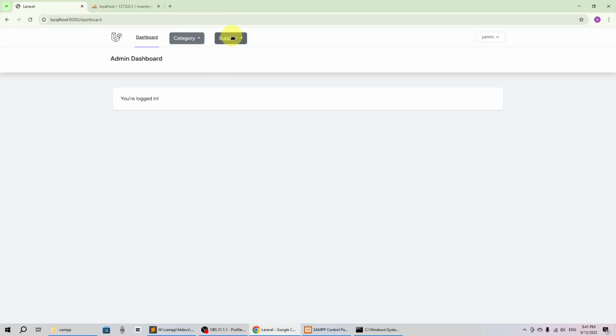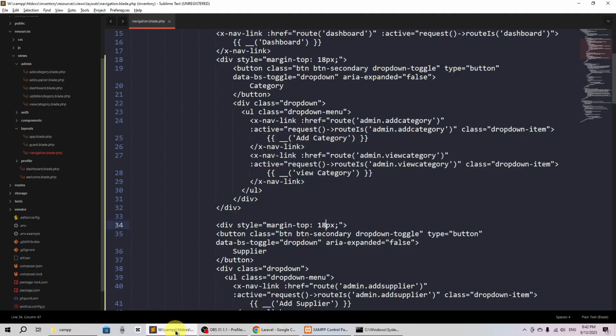In this video, I'm going to talk about how admin can actually view suppliers. So we have an option here, you can see add supplier. So we can actually add supplier. Now let's add here one more option, that is view supplier. So let's go back to the code editor.